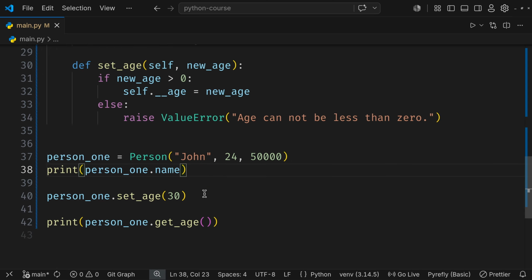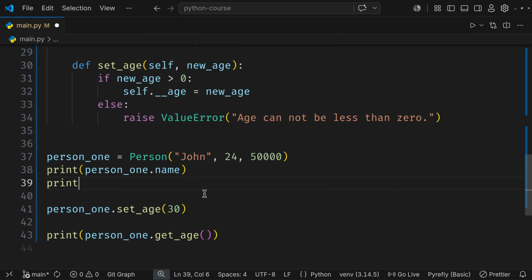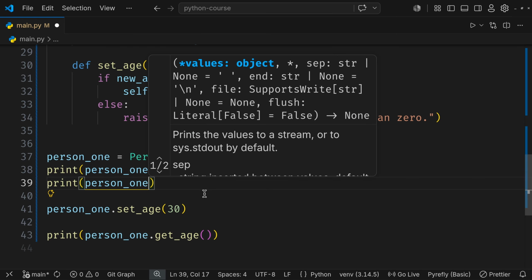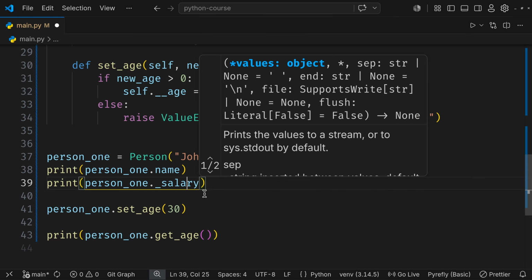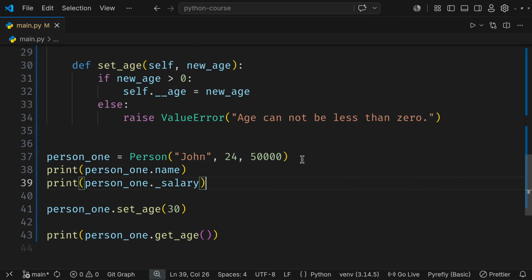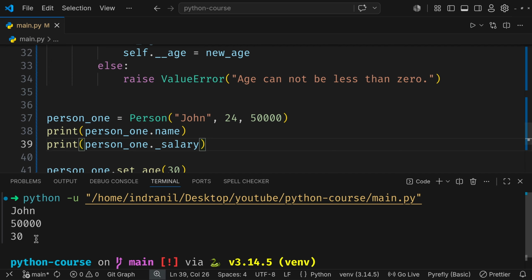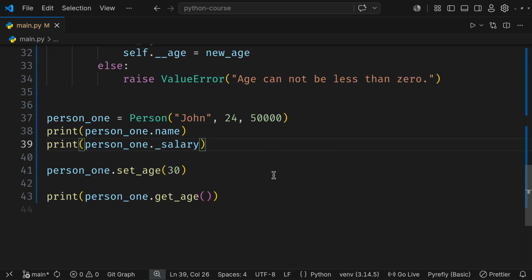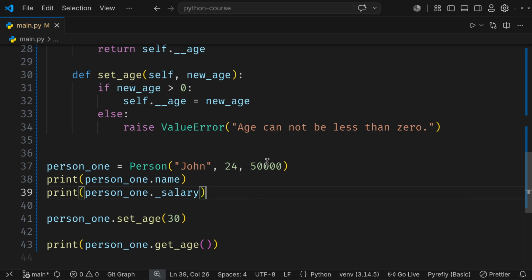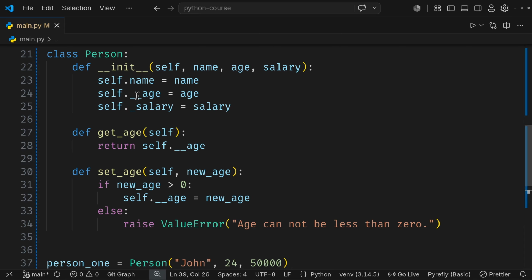So what exactly do I mean? I can do something like print person1._salary. This is totally fine. Run the program, we are getting 50,000 here. As you can see, we are not getting an error, unlike the private properties, where we cannot access the double underscore age and we get an error. But for protected properties, which start with only a single underscore, there is no error.